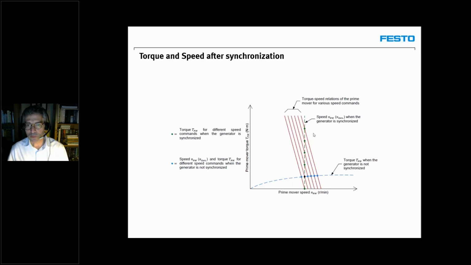Once we are synchronized, what does happen inside our generator? I'm almost done, by the way, with the theoretical concepts. We will dive into the exercise. So what does happen with our synchronous generator when we are synchronized with the network?